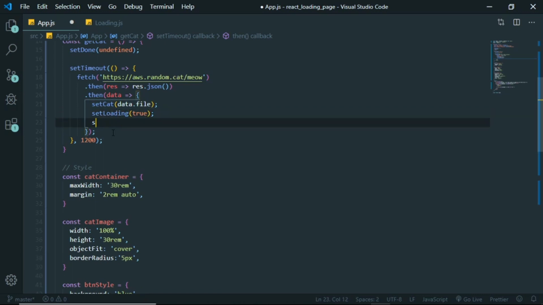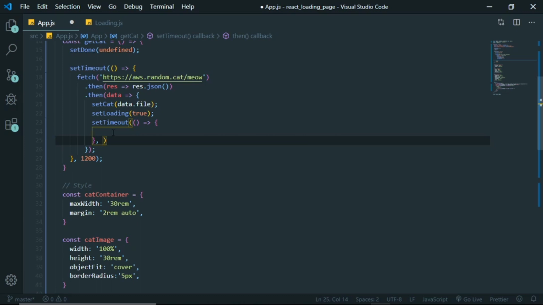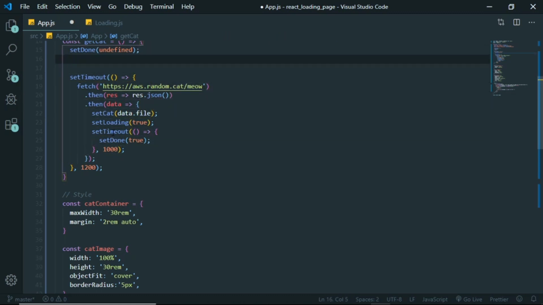And what we need to do now is create another setTimeout. Set timeout, and we need to send maybe 1000 milliseconds, which is 1 second. And in here, after 1 second, we need to set done to true. And of course, we need to make loading go back to undefined, so setLoading set to undefined.